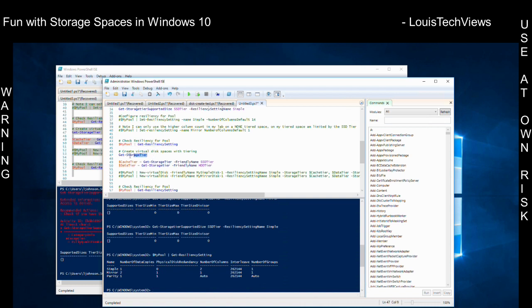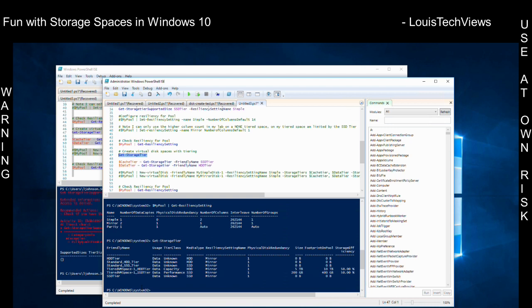Then I go down another section. I can create virtual disks with tiering. That's the idea behind this section. So I can get my storage tier. Go ahead, run that. That's going to show me, as I've already configured this, on the one that I have, we see tier VM space, one HDD tier. You see that's tagged as capacity tier. It's mirrored, physical disk redundancy of one.